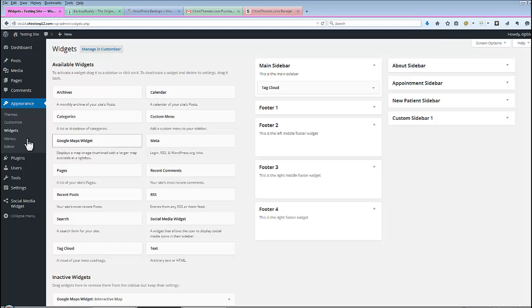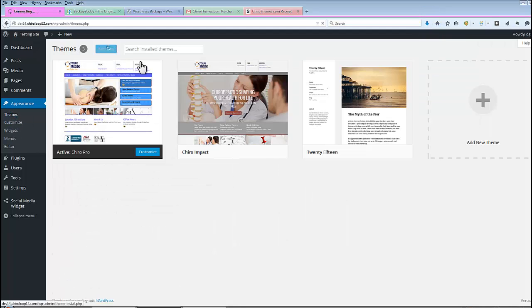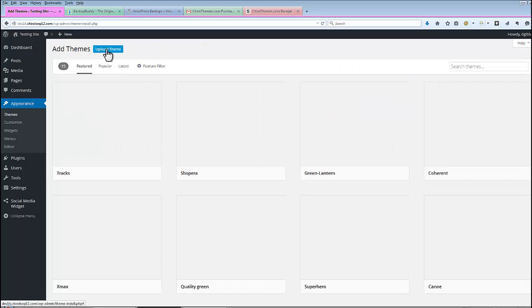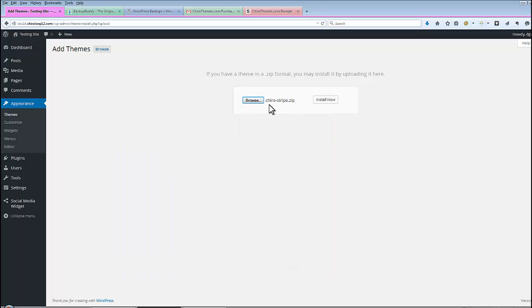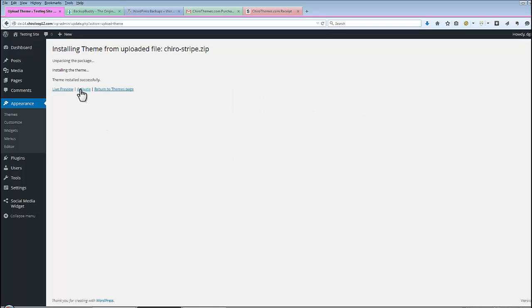So we're going to go back here to themes. I'm going to click add new. I'm going to click upload theme. Browse. It's on my desktop. There it is, chirostripe.zip. Let's just open that up. You can see it's loaded there. I'm going to hit install now. Now it's installed, and I'm going to click activate.